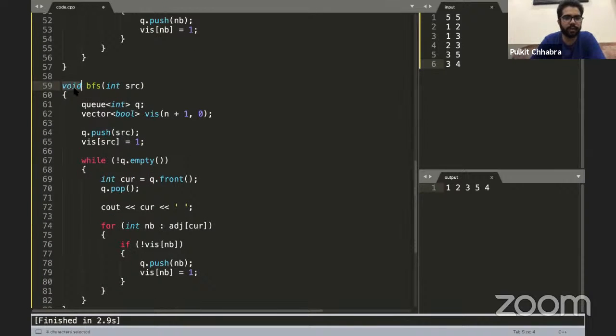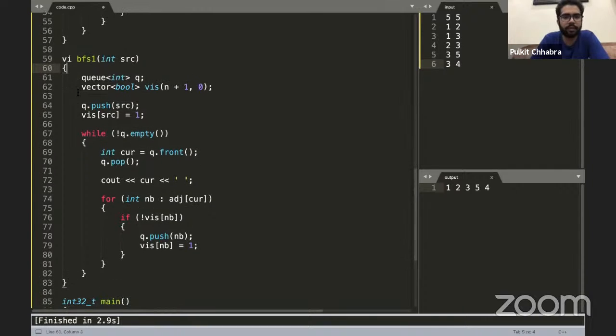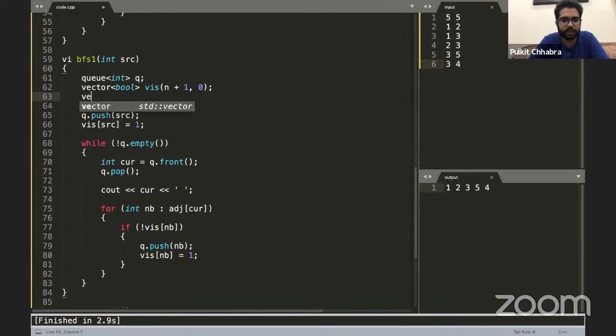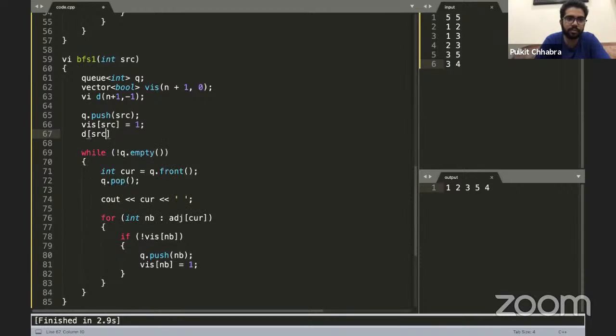BFS. Now I want to implement another BFS function. Let's say BFS1, and I want the distances of each node from the source node. All right. So for that, I'll need another array, which is vector int d of size n+1, and let's say initialize it by -1 for now. All right. So when I'm pushing the source node, I know that the distance of the source node from the source is going to be 0 only, right?